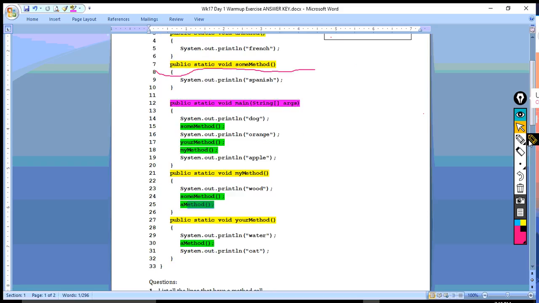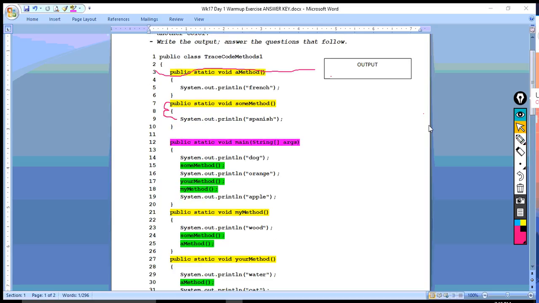And so what happens is it's like you're reading a book. You go down. So you're going to go here. This is the opening brace. You're going to print dog. So the first thing that gets printed is dog.